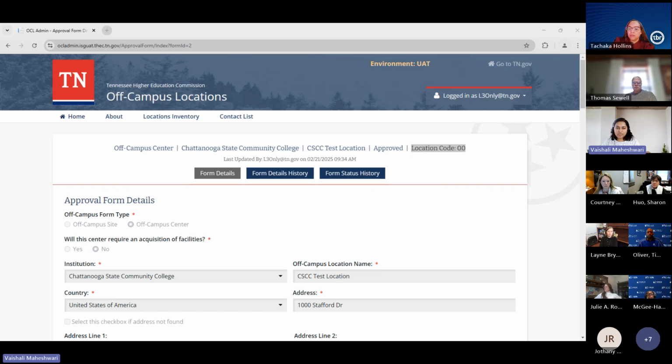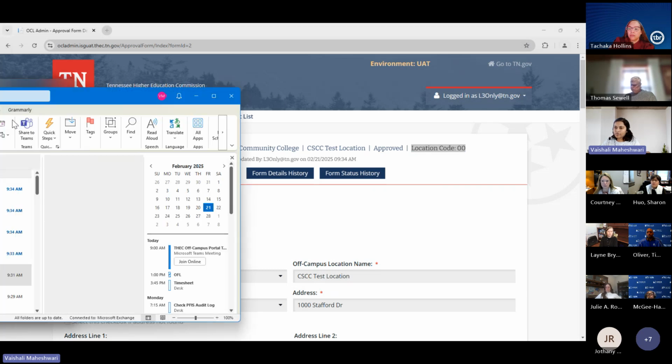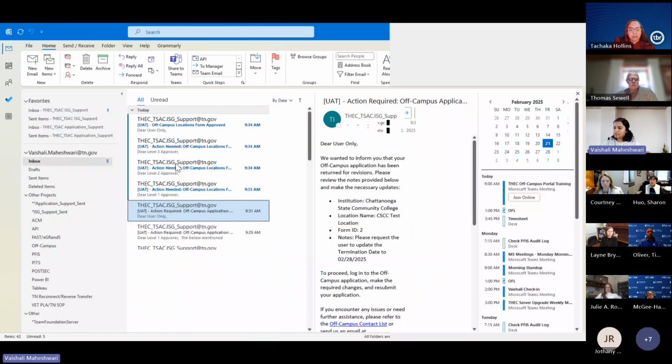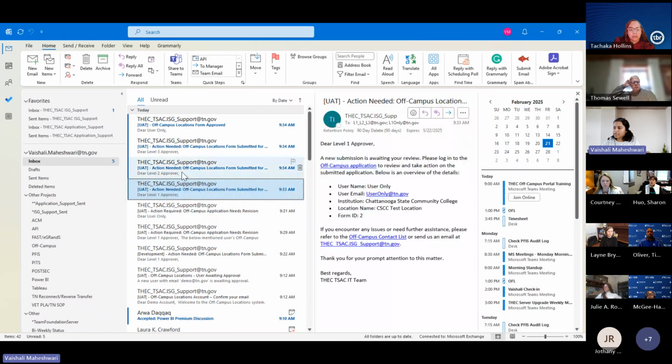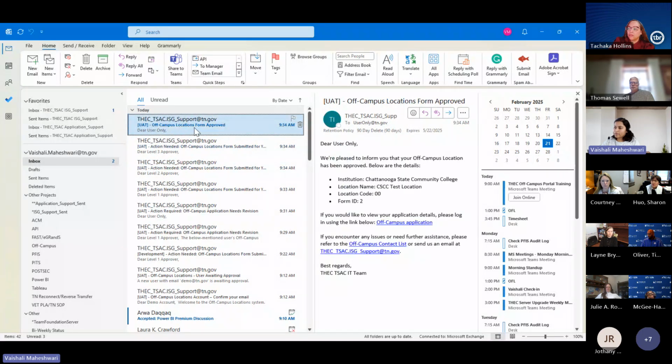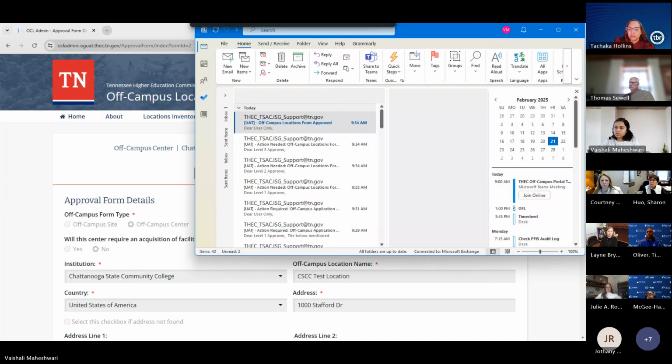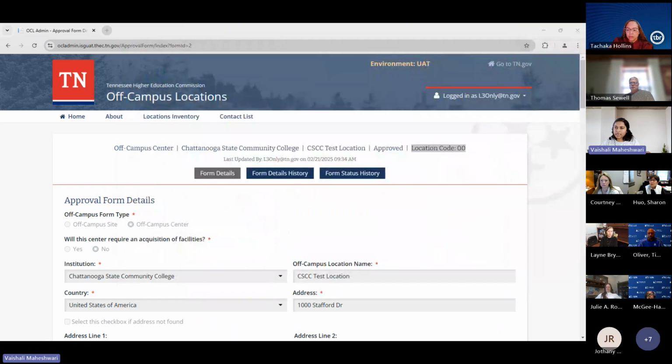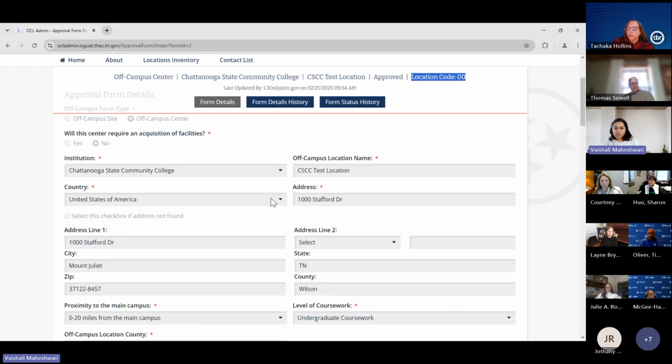And at every stage, I was not showing the emails, but at every stage, I received an email. Level 1 will get an email that a new submission is awaiting review. Level 2 will get an email, again level 3. And then when it is approved, the user will get an email saying that your application was approved. So any action that you take will trigger an email. Any button you click will trigger an email. Does anyone have any questions so far on how the approval process works?